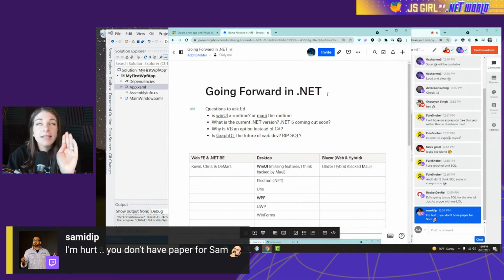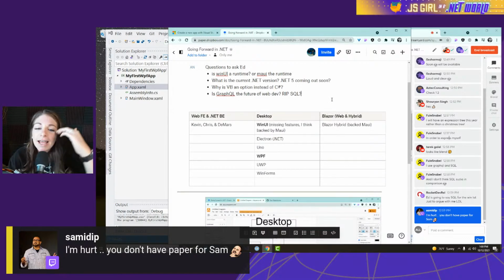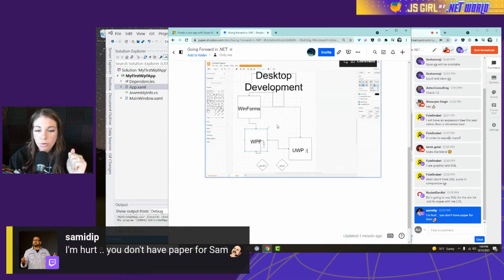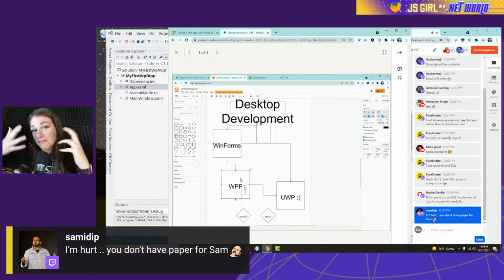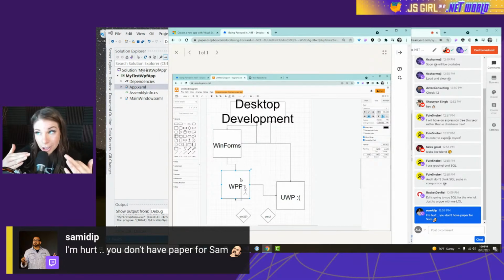But I got the essentially down low of the future of .NET from Ed last week. And what I have come to the conclusion with this gorgeous piece of work is that WPF is the only way to go for desktop development for now until mid next year, when you can essentially learn Maui and WinUI. Last week, WinUI did not treat me so good.